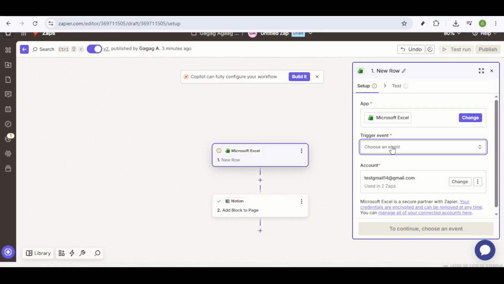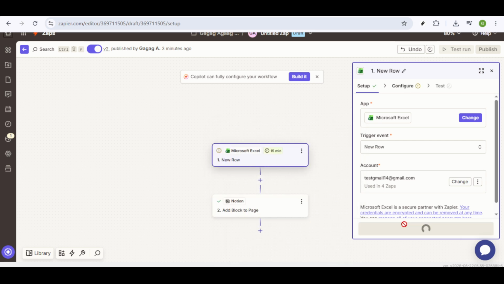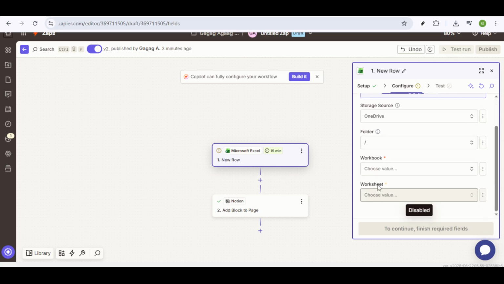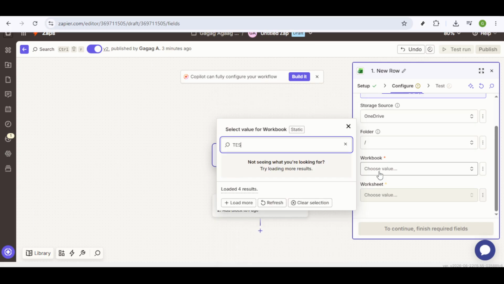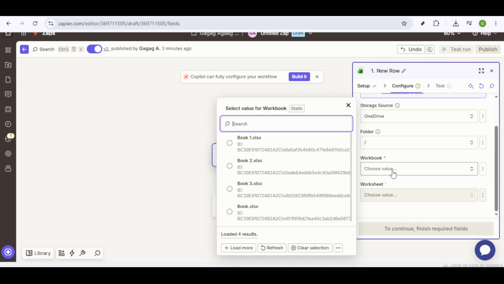Now we'll map the fields between Notion and Excel. This part involves connecting specific properties from Notion to corresponding columns in Excel. For example, the Notion property task name will align with the Excel column task. Similarly, the status, due date, and notes fields need to be accurately mapped to ensure data is placed in the correct locations.